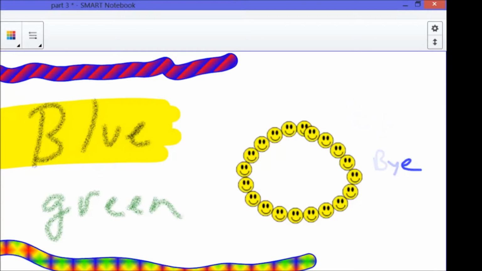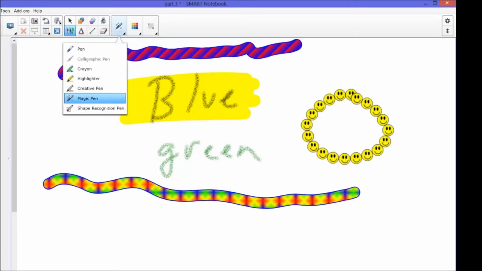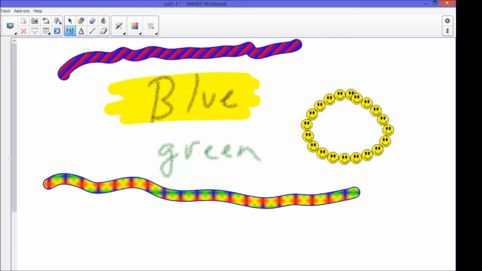So if you want to annotate something and you don't want to erase it, you can select the magic pen, annotate, make a pointer arrow, whatever you want to do, and then it will automatically start disappearing in 5 or 10 seconds. The one thing to remember though is once you select that magic pen, I always force myself to go back and select a regular pen, just so my ink doesn't disappear on me if I don't want it to.